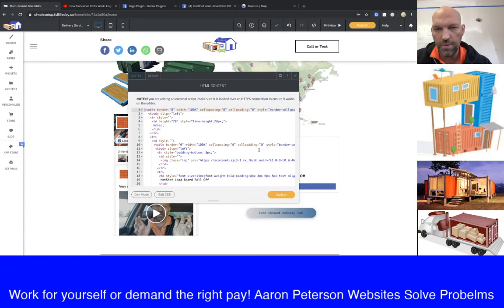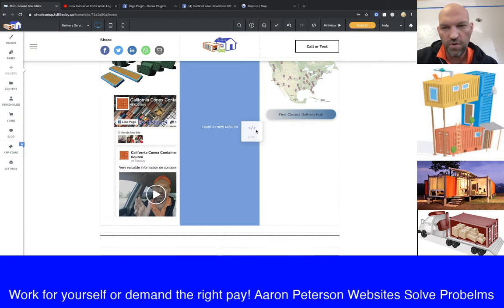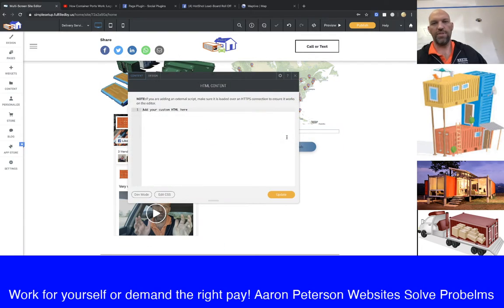Okay. Now, I'm going to get rid of this HTML code right here. And I'm going to bring in a one where I don't change the width because it's plenty at 280. So I'm going to go to widgets. I'm going to pull over an HTML. Drop that there.